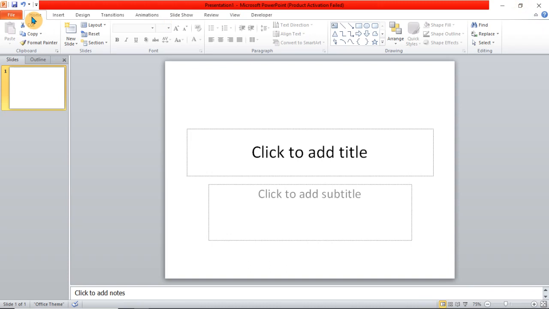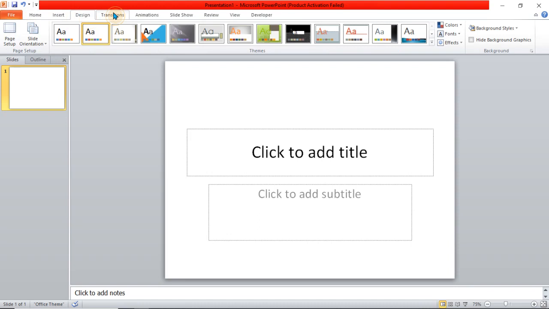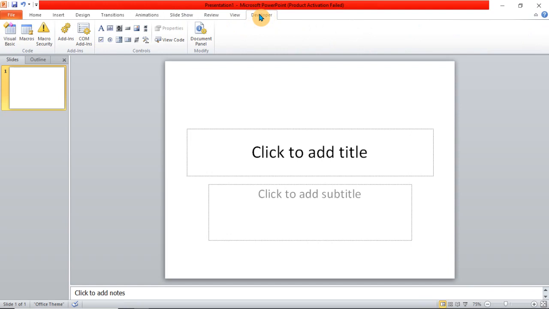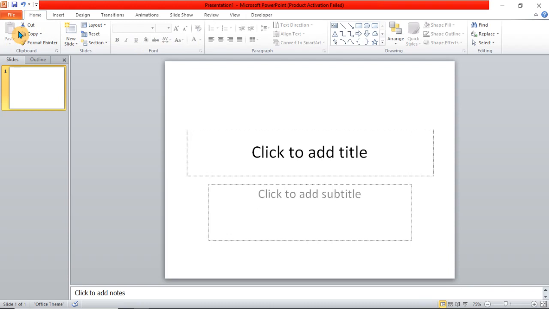Then on the right, we have several features that enable you to apply several commands in the working area. So you have the home tab, the insert tab, design, transitions, animation, slideshow, review, view, and developer. Each of these tabs has particular commands that, when you click on them, cause a change in the interface. The most commonly used is the home tab, which enables you to have key commands when you want to type or insert something.